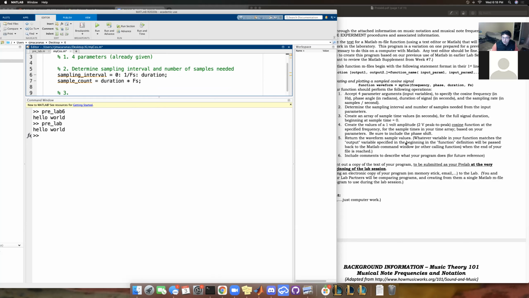Can't wait for this to blow up in our face. Create an array of sample time values, the full signal duration. Oh, I already did that. Yeah, that's basically the first thing you did. Okay. Create array of sample time values.